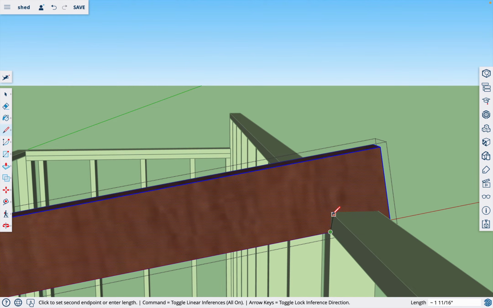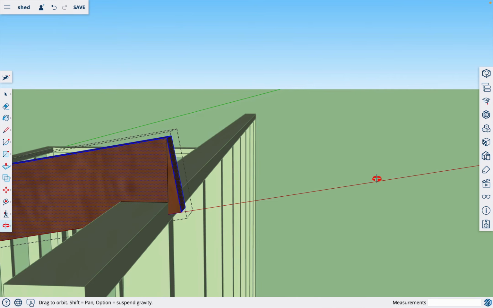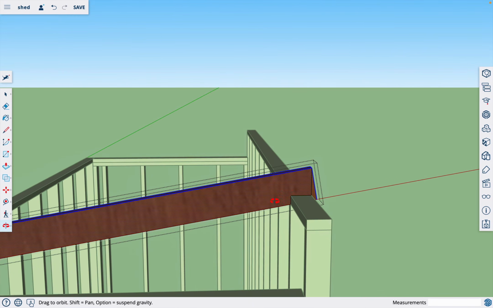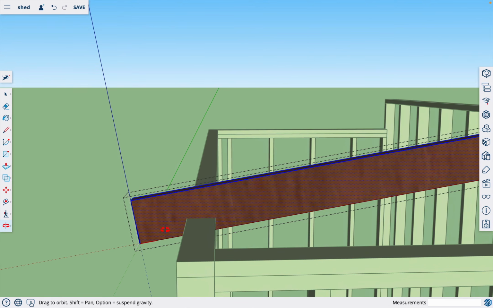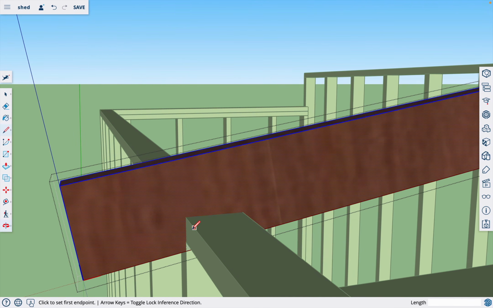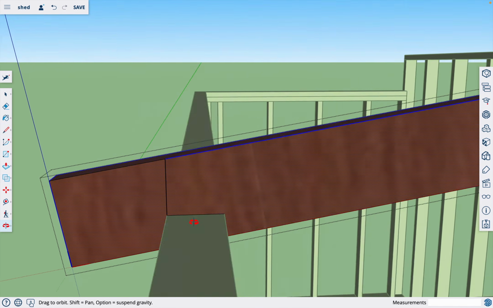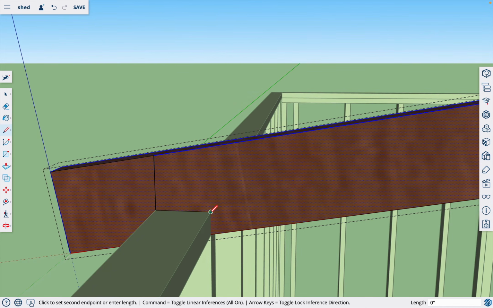So I'll start right here. I'm going to draw up to this corner, draw to here, and then I will come up just like that. So we're going to do the same thing over here. L for line tool, start right here. Actually, we're going to cut this off flush on this end. Come down here, trace here, orbit around, hit L, click on this corner, and draw that right there.